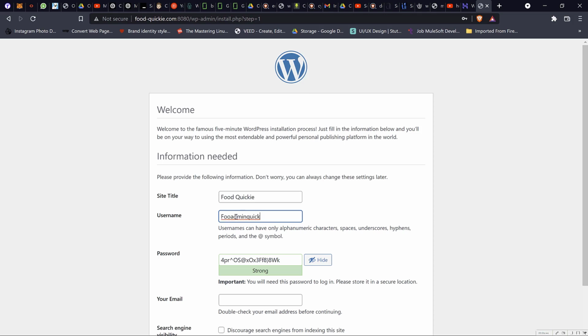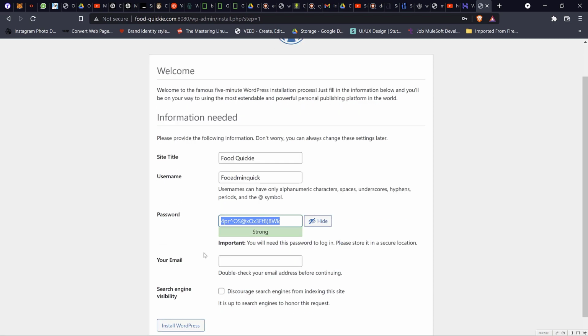It's not necessary you use admin. Just use something that will be unique to you. I'll copy this. Then for the password, you can use this password generator to generate a password, or you can enter something of your choice.